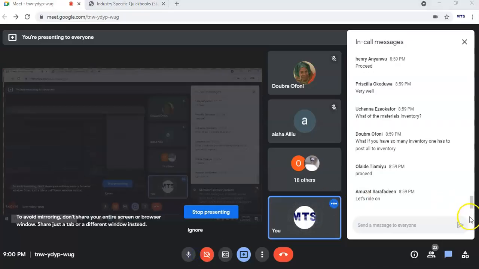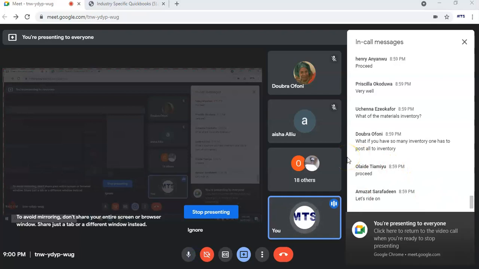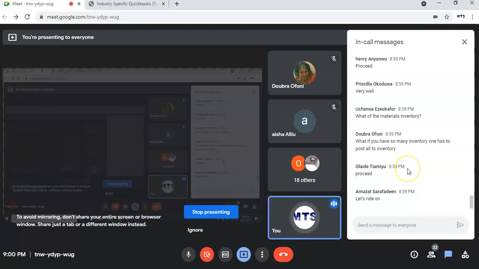Then the second one here is from Dobra. What if you have so many inventory items, does one have to post all to inventory? Yes, so everything goes there. But in case you have just a few items you produce, you can break down each of those items you produce under the inventory account. Then those are the two questions. I think I've answered that, so we can proceed, right?